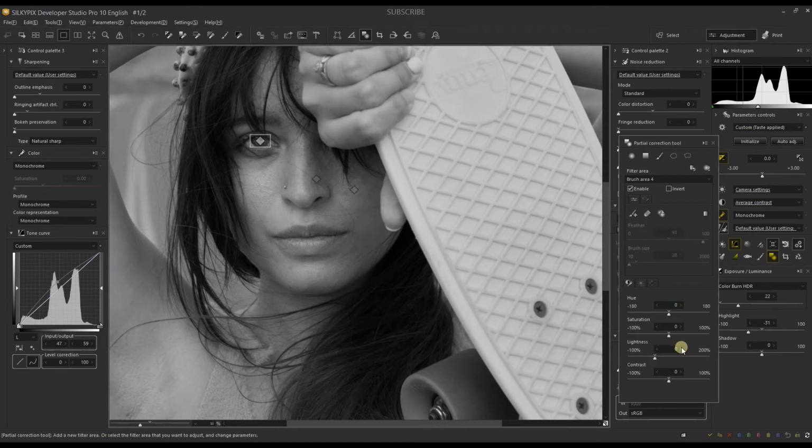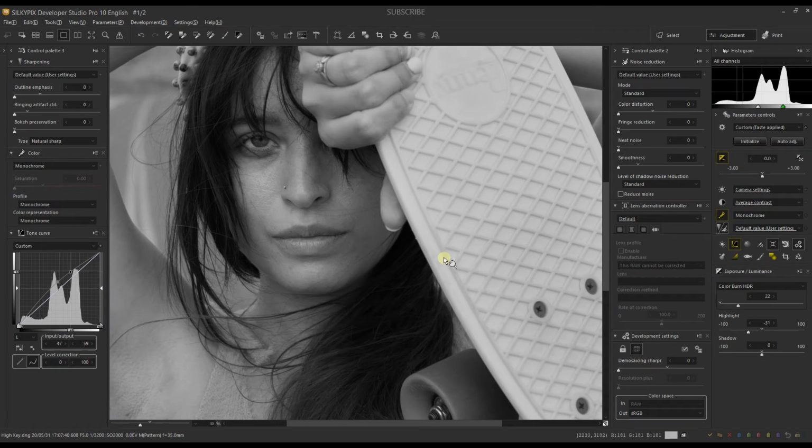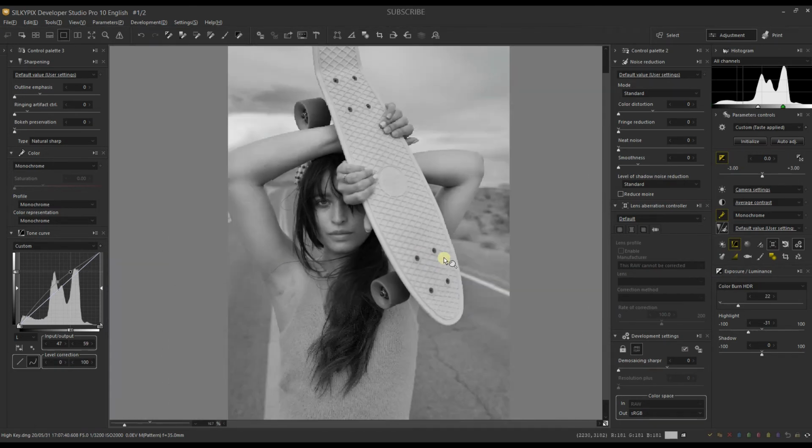and add like just 1. However, I'm gonna add some contrast in this case, turn off, zoom back, let's see where it took us. Check this one out. So I'm gonna show you before and after. So that's our previous photo and that's after.